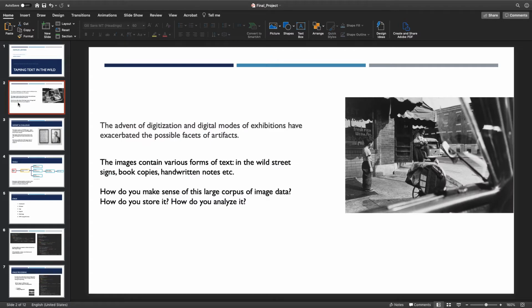So I was faced with a very interesting problem. A friend of mine who's a professor at another university gave me a large amount of images that he wanted to see if machine learning would be able to recognize text within. The challenge is these images contain all kinds of forms of text. Sometimes they're street signs, sometimes things written on trucks, sometimes things written on the shops. So how do you process such a large corpus of image data?